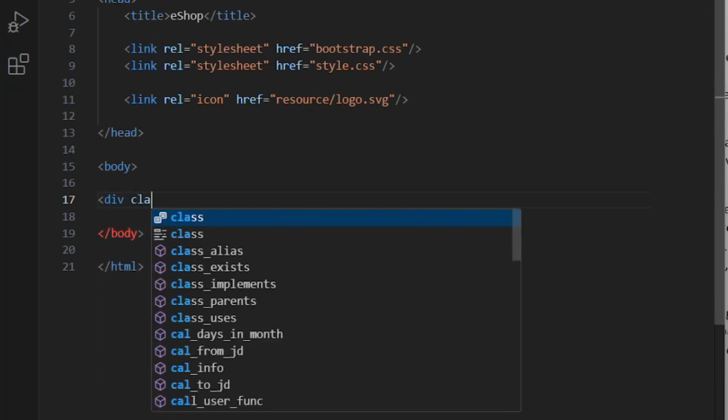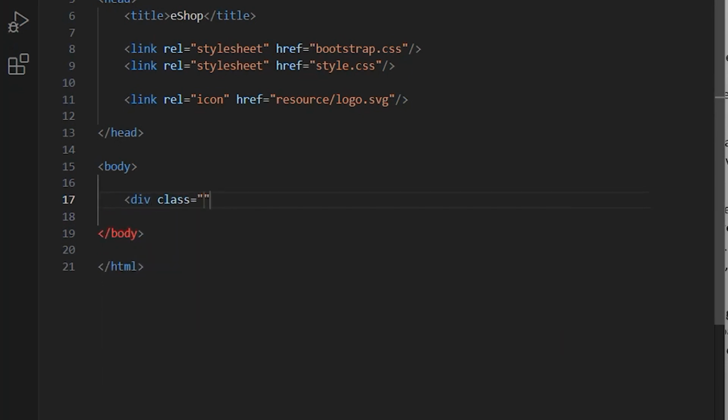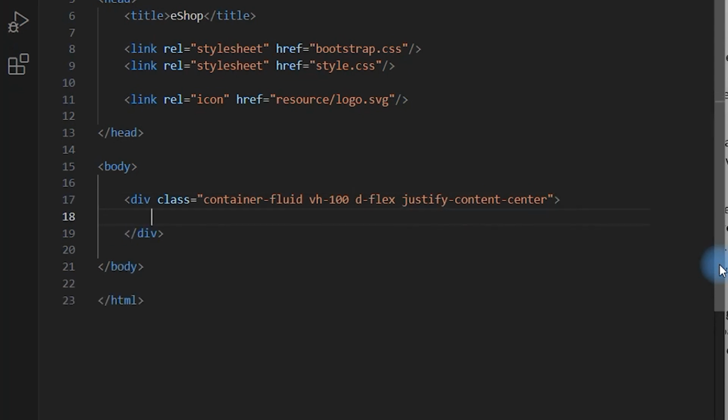Now, let's start to code inside the body tag. I'll begin by adding a div tag and applying Bootstrap classes to it. For those interested in Bootstrap classes, you can visit their website and refer to their documentation. Okay, I'll touch on the responsive part while coding.